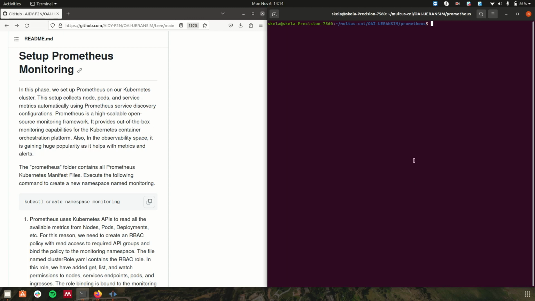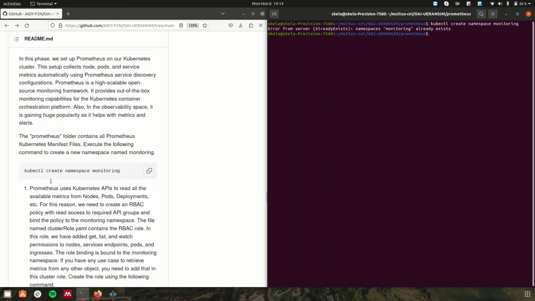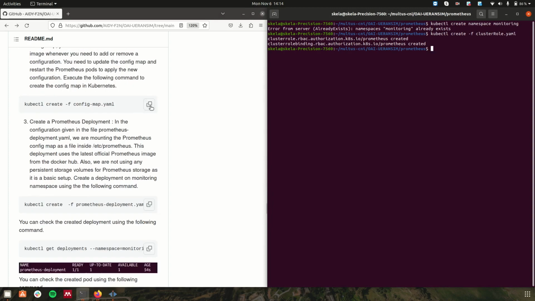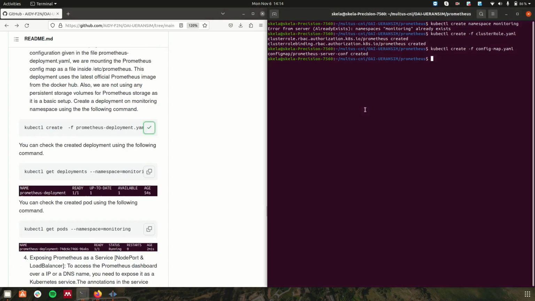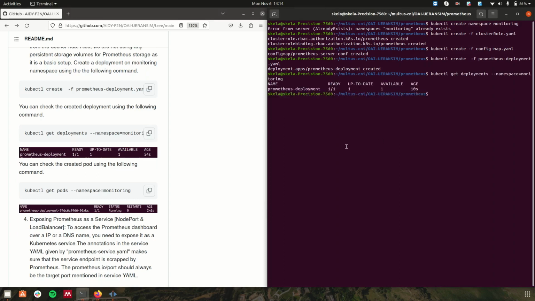So from the Prometheus file, we open in terminal and we create the namespace monitoring, and then we run this function, and we continue on the tutorial to create this config map YAML file. We continue step by step. And we see that it's ready. And we see that it's running.